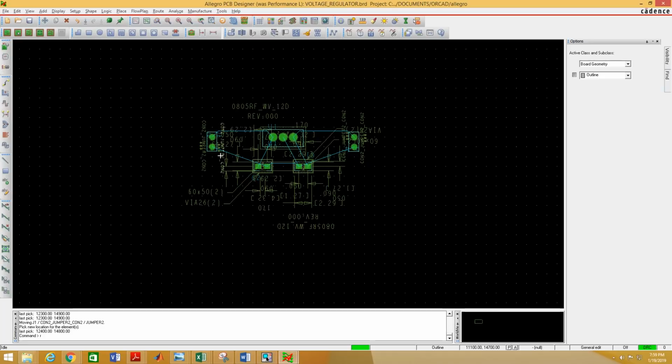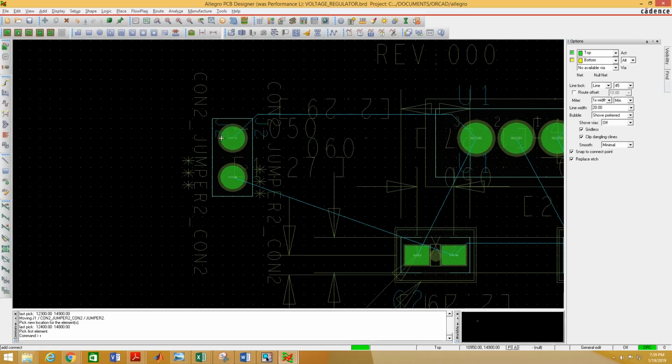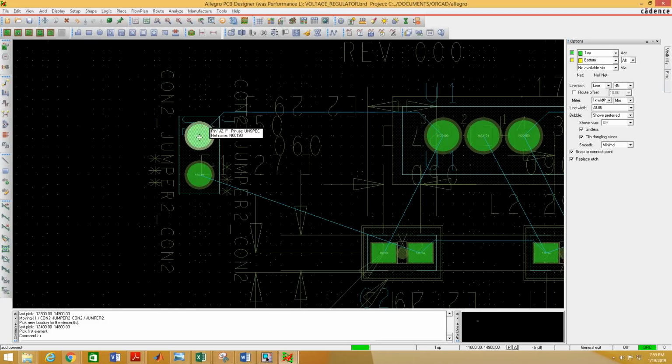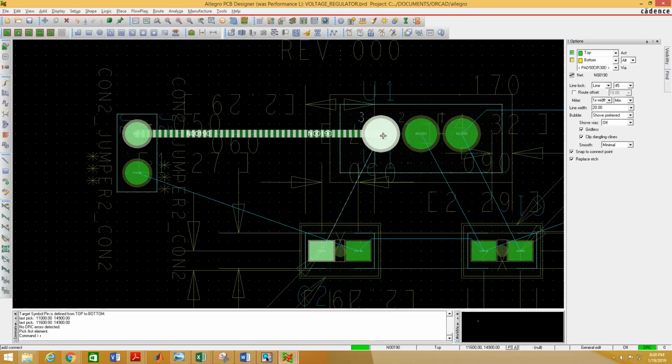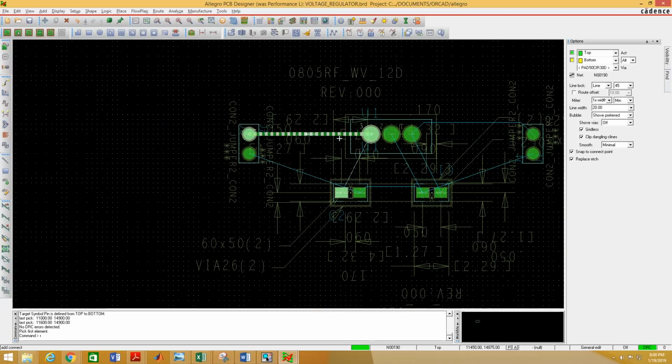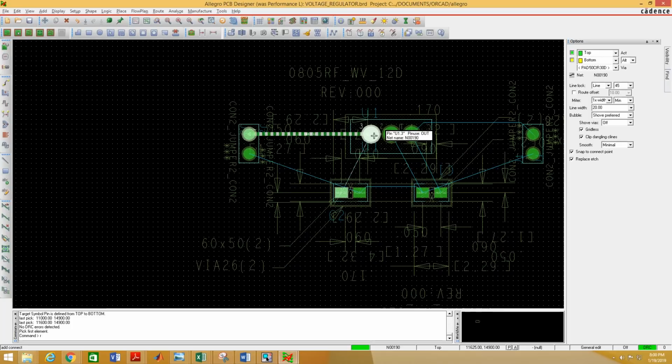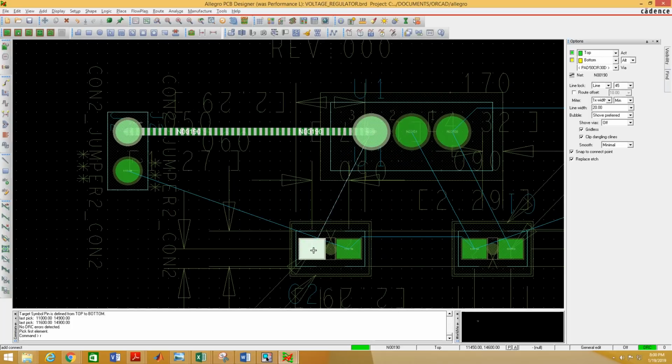Now we have to draw the traces. To draw the traces, select this Add Connect icon. Select one pin, go towards the other pin and hit enter. This trace is now placed here. I'm gonna connect the capacitor to that pin.